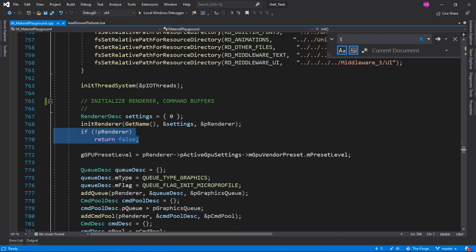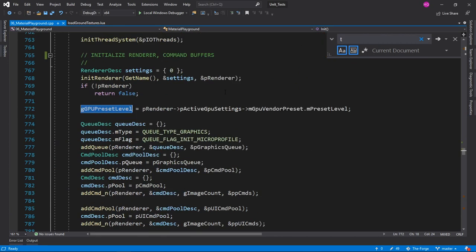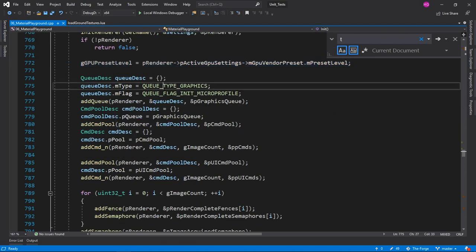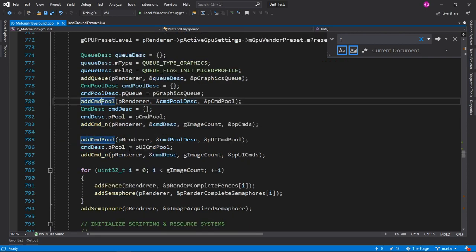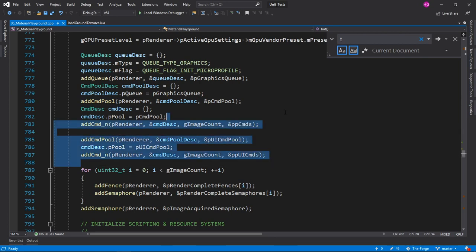Who cares? Blah blah. GPU present level. I'm probably checking the GPU feature sets. So Q-type graphics, and type, I don't know what these are. We'll dig in later. CMD full descriptor. Command line full descriptor, I don't know. Add CMD, so it adds a command line to it. Yeah. Probably. I don't know what these are. I will get back to them later on.